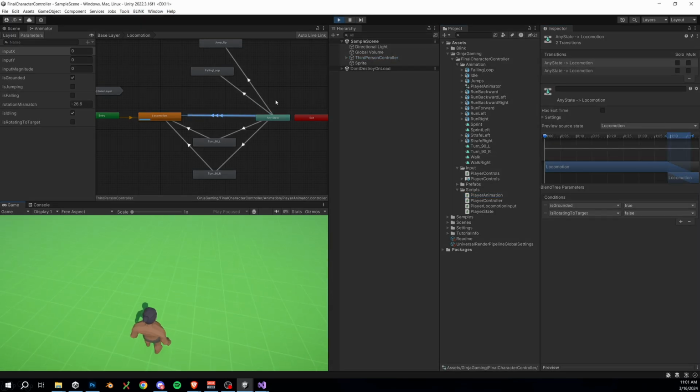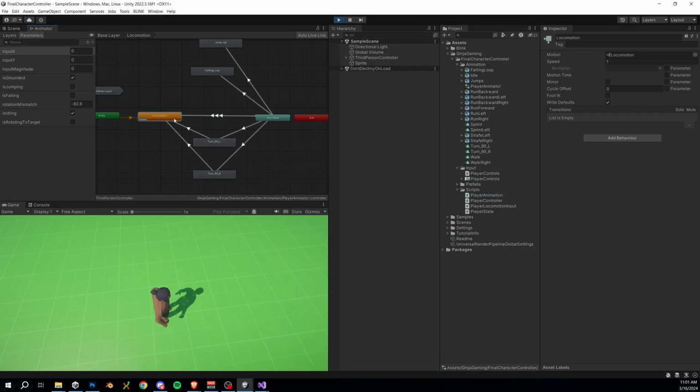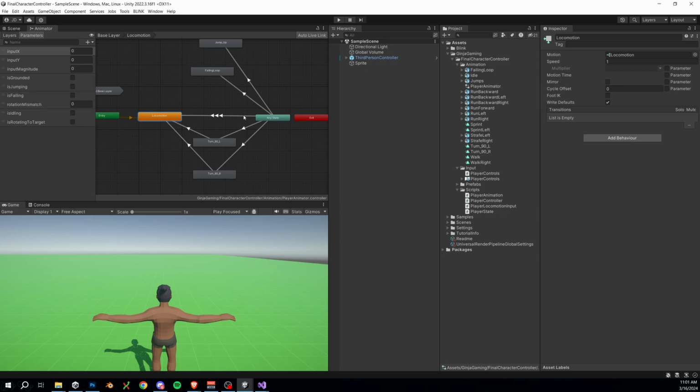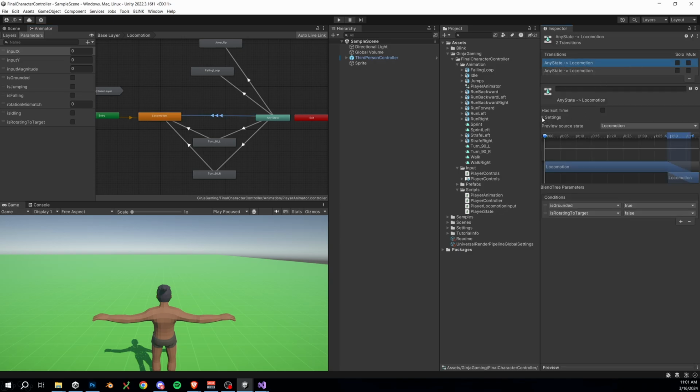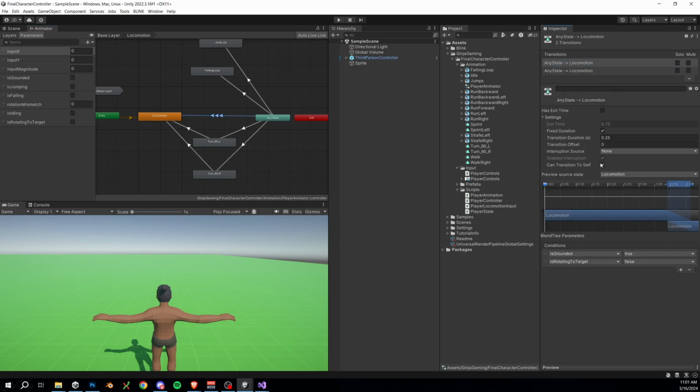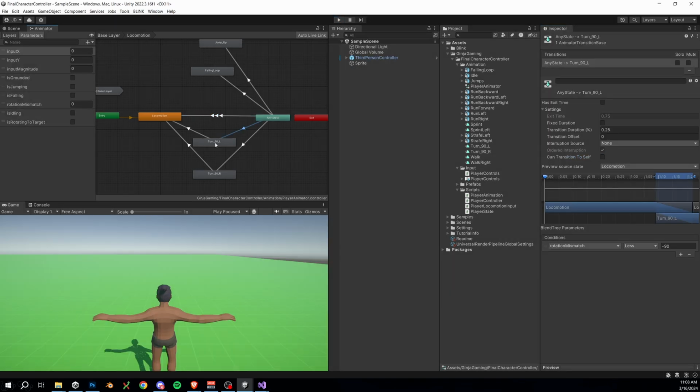And unfortunately, we have another problem. It's actually that we're just repeatedly transitioning into idle because I forgot to turn off the can transition to self. So make sure you do that for the new state and then we can press play again. Okay, there's one more problem.